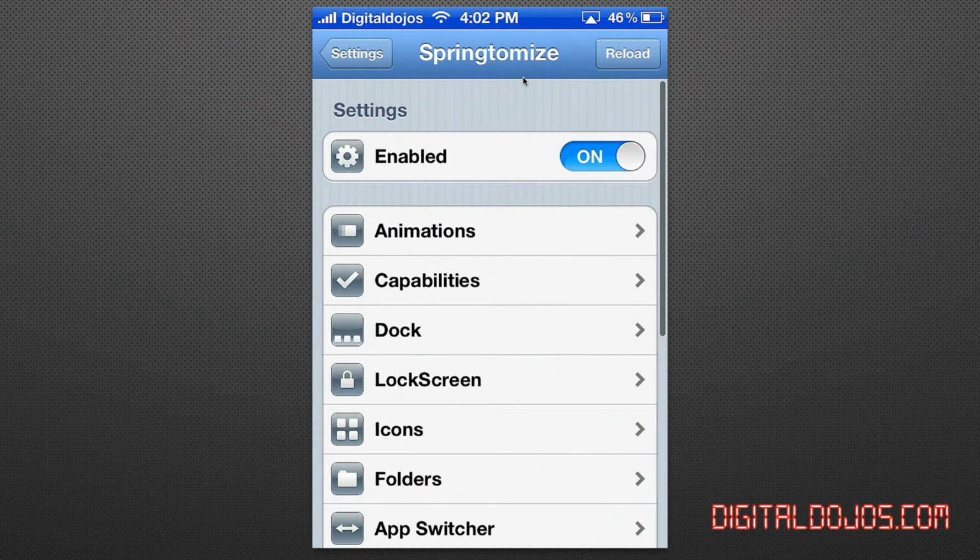You can do stuff like speed up animation, so you can notice here as my phone goes back and forth, it seems faster, and it's not actually physically faster. It's not overclocking any hardware or anything. It's just limiting the software's animation time delay.